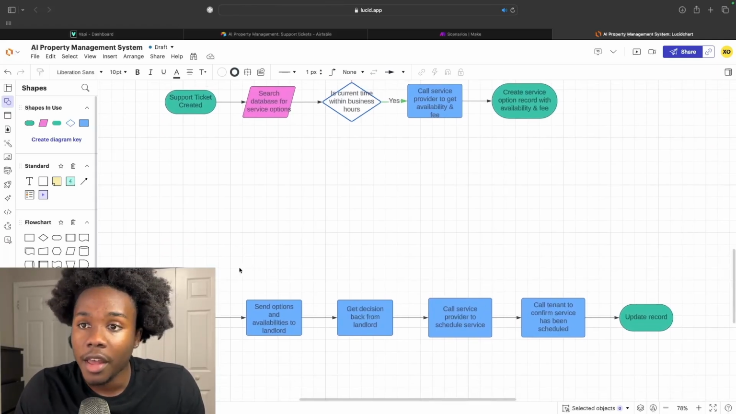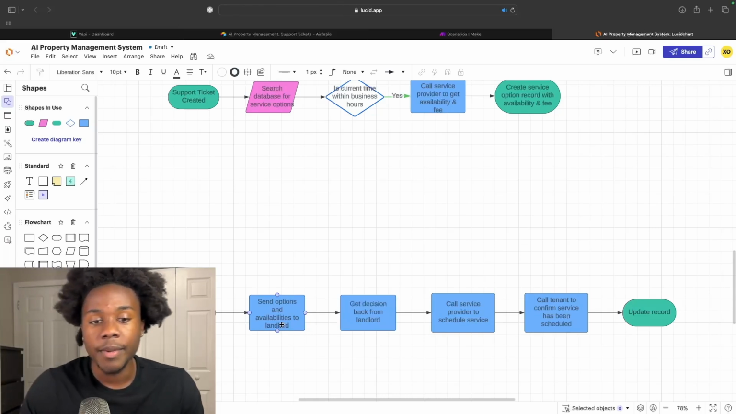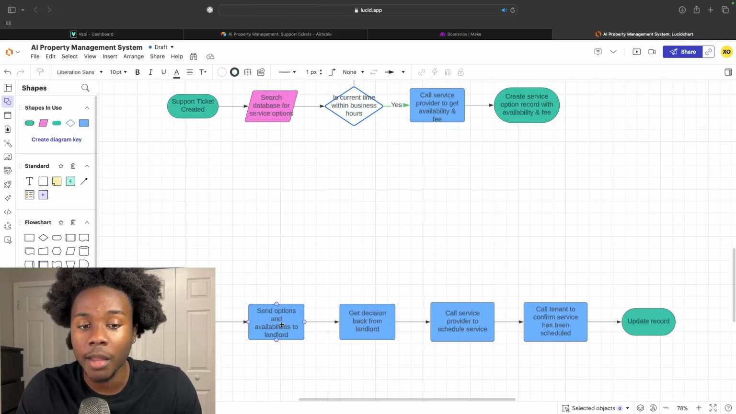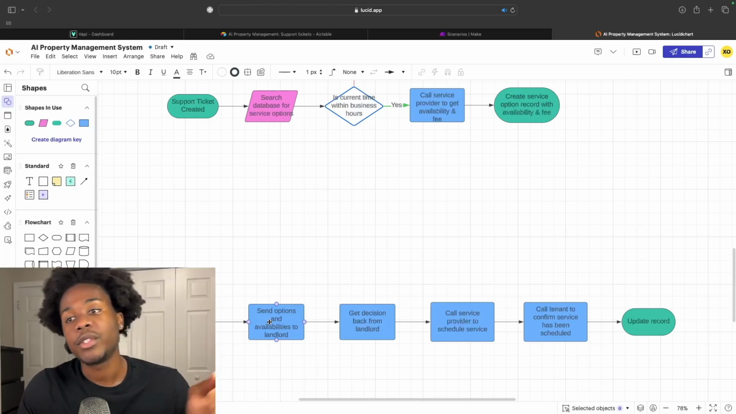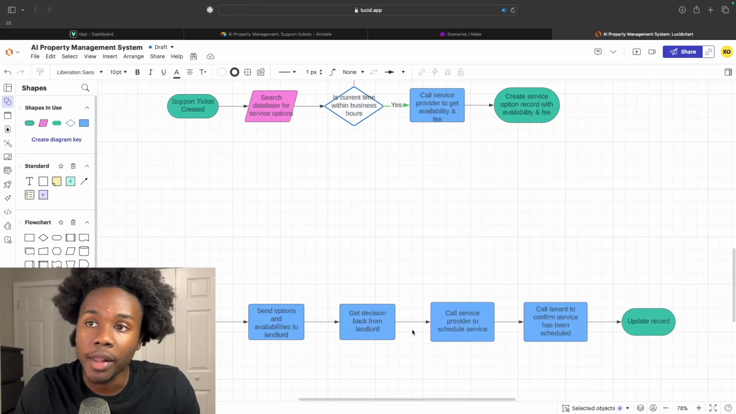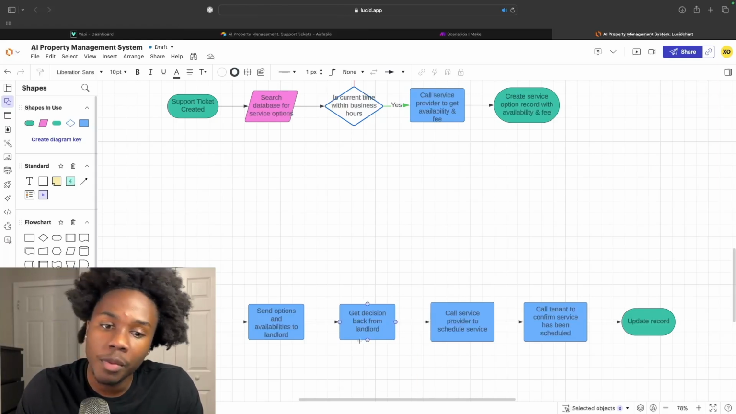Once all the options are finalized, then we can go ahead and send these availabilities to the landlord. We're just taking this data from the service options table inside of Airtable, and then having ChatGPT transform that data into an email that we're going to send to the landlord. The landlord is going to reply back. We're going to use AI to parse their reply in order to determine which service provider they want to go with. And then we'll have another Vapi agent call that service provider.